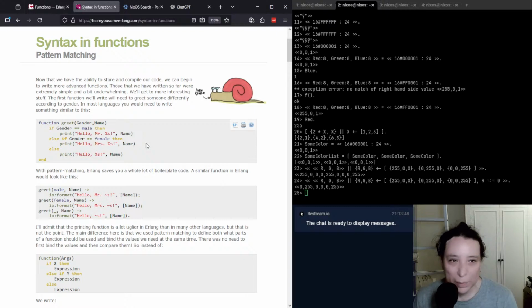Now that we have the ability to store and compile our code, we can begin to write more advanced functions. Those that we have written so far were extremely simple and a bit underwhelming. We'll get to more interesting stuff. The first function we'll write will need to greet someone differently according to gender.